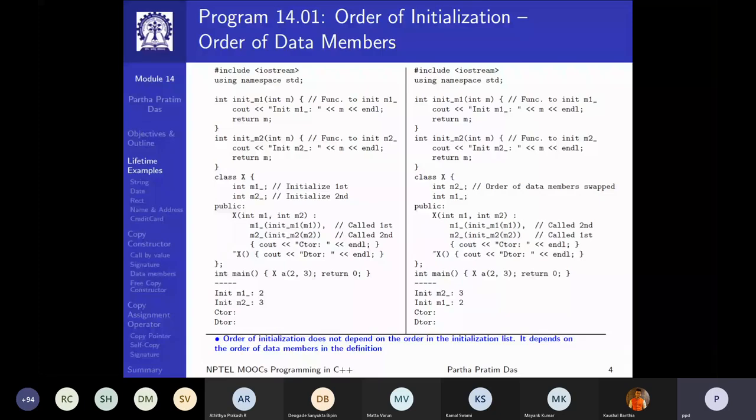In that, there is a question as to what happens if there is more than one data member, which relates to the lifetime concept again. Suppose I have a class X which has two data members, M1 and M2. Say I have some global functions to initialize them. These functions have no specific purpose; they are just for our understanding, to see the order in which things are happening. So in the constructor of X, look carefully. In the initializer list, I'm first taking M1 and initializing it with the value of init M1 when M1 is passed to it.